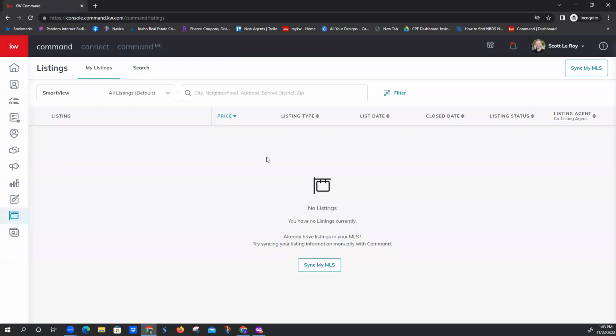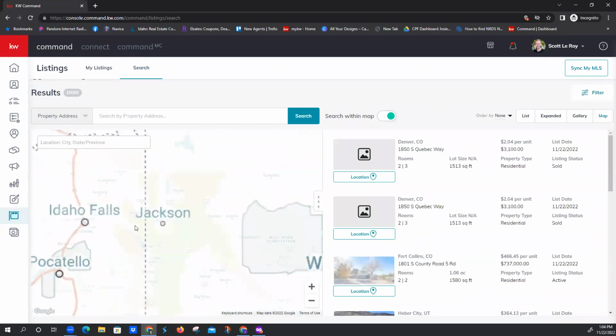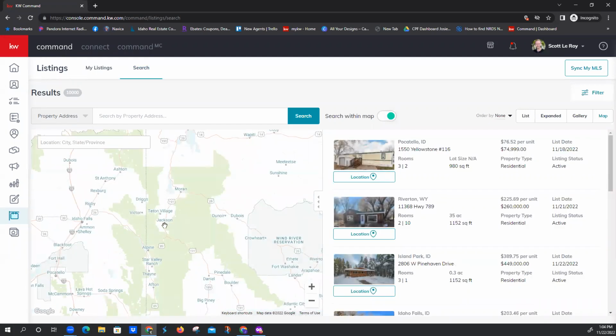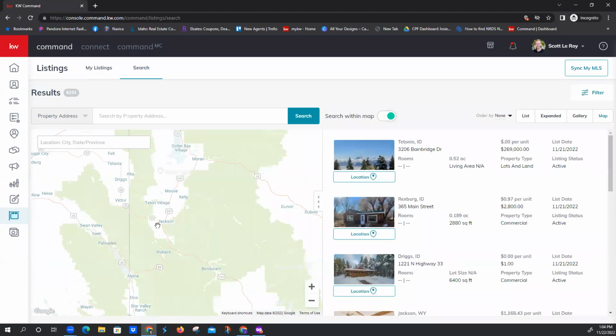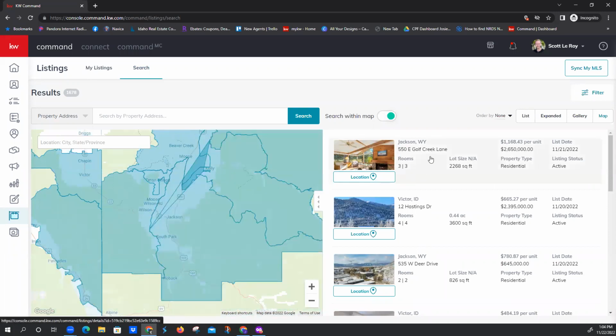Although Scott is not synced with the MLS, he can still use the search option here, much like you would use Zillow or maybe Redfin. So he can go to search and we can search by map right here. We can zoom in. Let's go to Idaho Falls area. If you wanted to see what listings are in Jackson, it'll start to populate right here on the right-hand side. Let's go ahead and take a look at this one in Jackson, Wyoming.